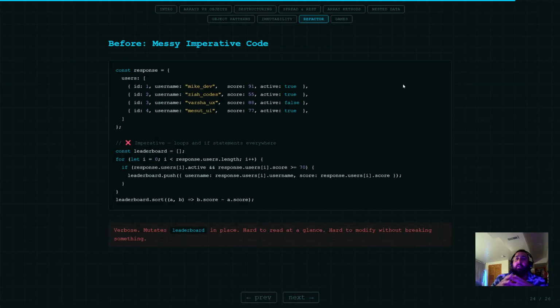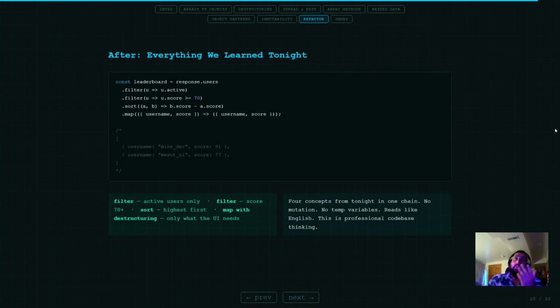Imagine you get this raw API response and you need to build a leaderboard from it. You need only active users, only those who scored 70 plus, sorted highest to lowest, returning just username and score. Without the tools we covered tonight, this is a mess of loops and if statements, but with them, we're able to clean it up nice and perfect.